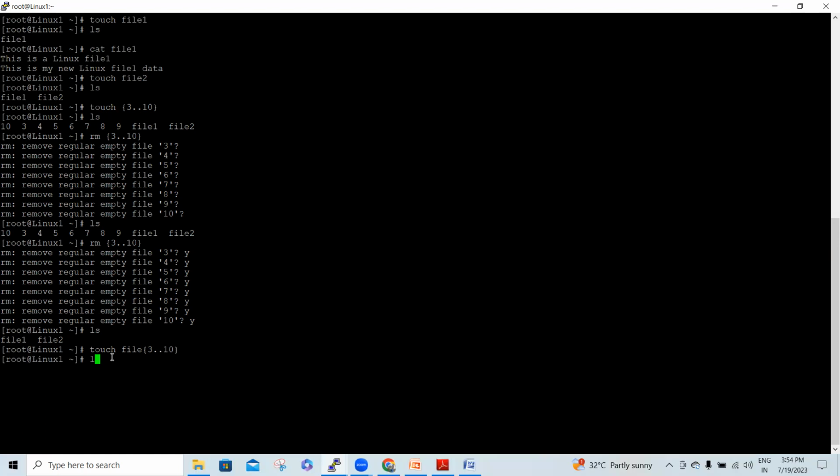Hit enter. Now ls. Then you can see file 1, file 2 already existed previously. Now you can see file 3, file 4, file 5, file 6, file 7, file 8, file 9, file 10. All are files available. So these are 0 bytes files. There is no data inside this.